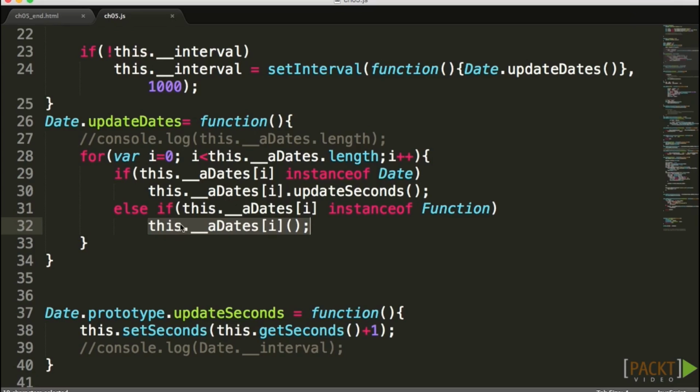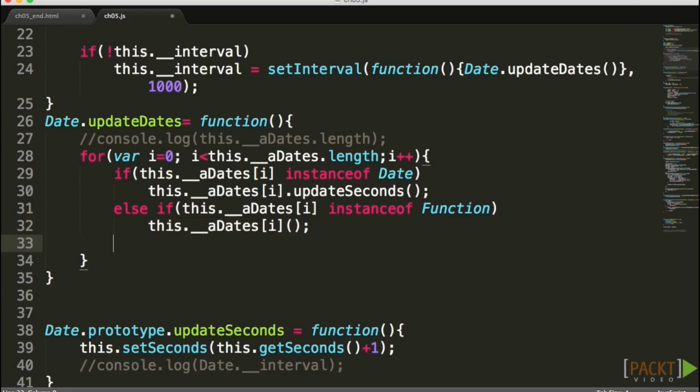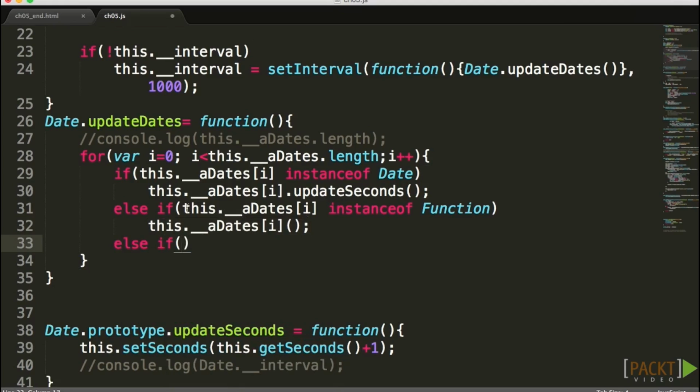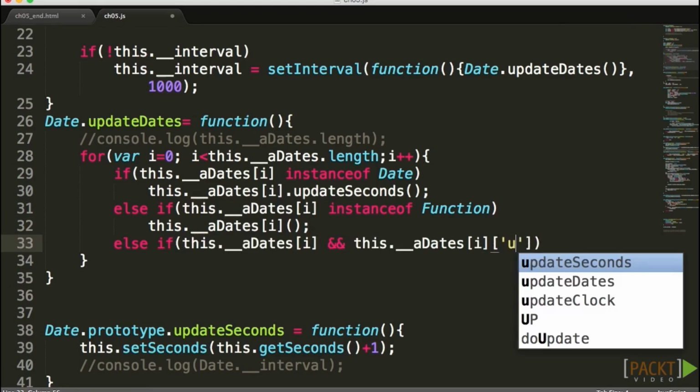For example, we could add another else if statement checking to see if that item actually has an update method. So literally we could do another else that would work like this: if this item, first of all, exists and is a valid value, that would be the first property. And the second property is that it's not only valid, it's also got to have the property update.